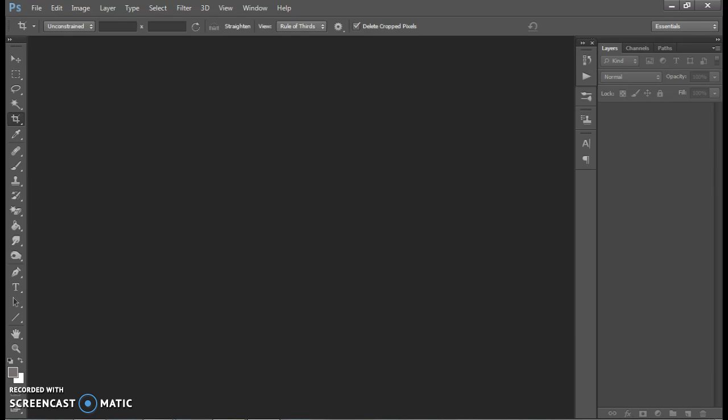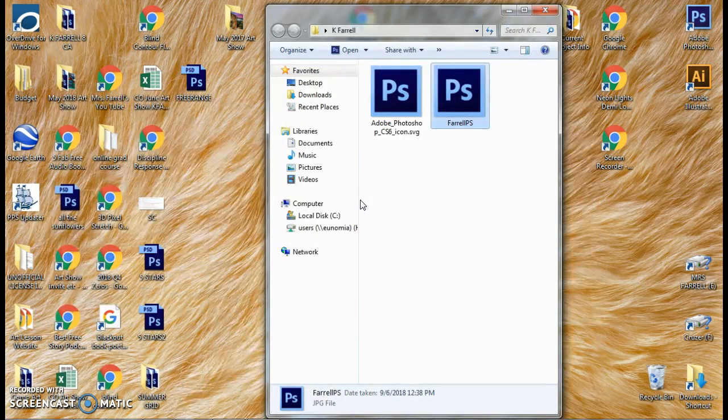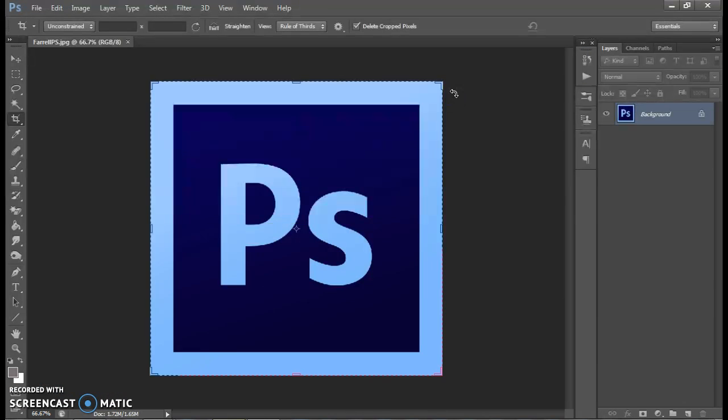To get the project open in Photoshop, there's two ways that I can do this. I can simply go to my folder, which is located on my desktop, double click to open it, and then double click on the image or project that I want to work on in Photoshop. So I can find Farrell PS, which is what it should be named. It's a JPEG file, and I double click on it and it automatically opens in Photoshop.